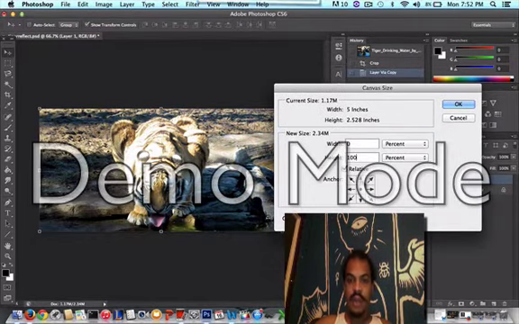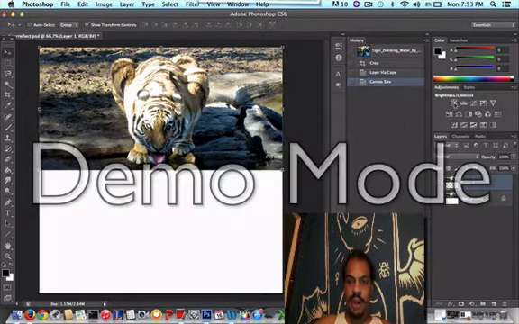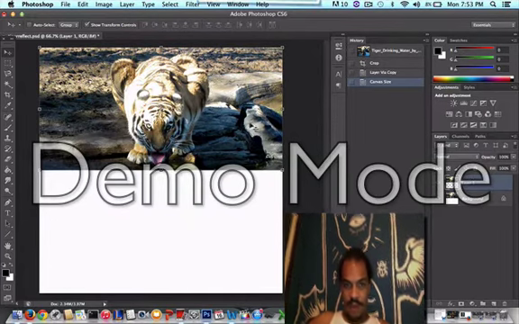And then we want to click this middle top square on the anchor. What that does is tell Photoshop exactly where you want to expand. And you can see that it's only going to expand under it. Hit OK, and then boom, we have our new image.